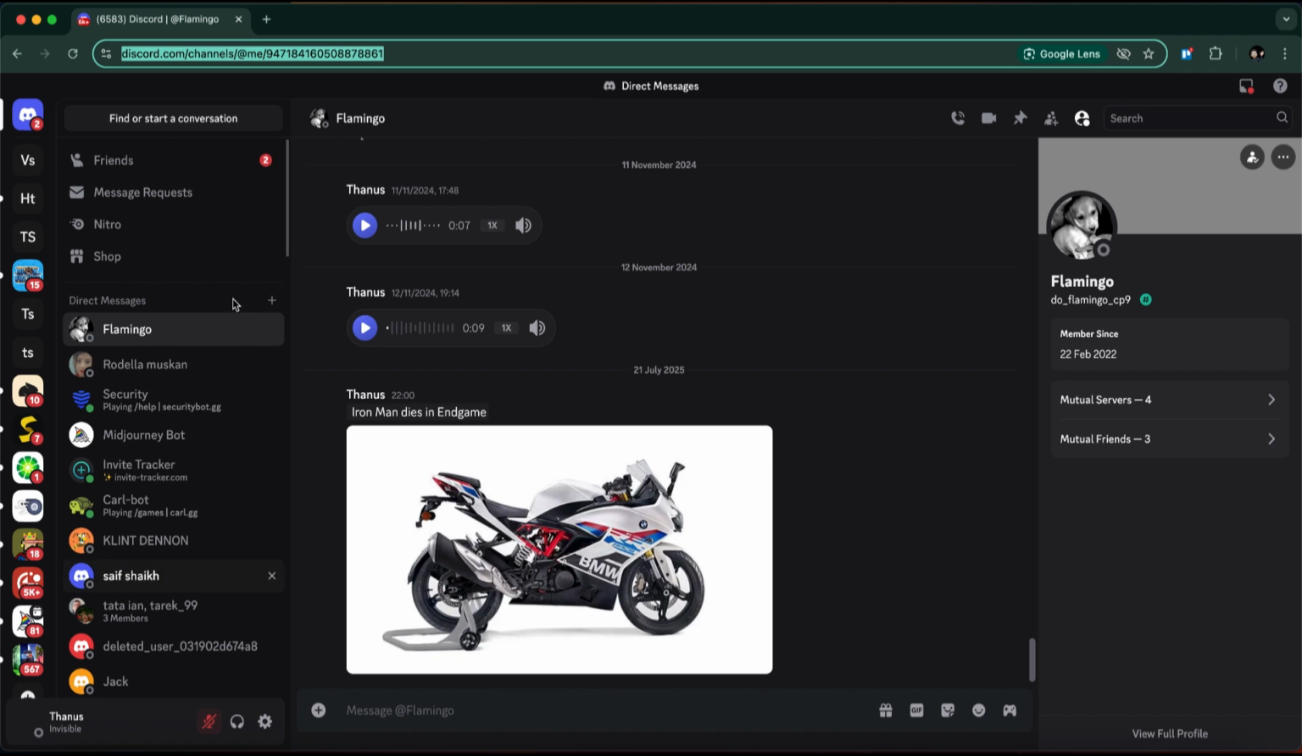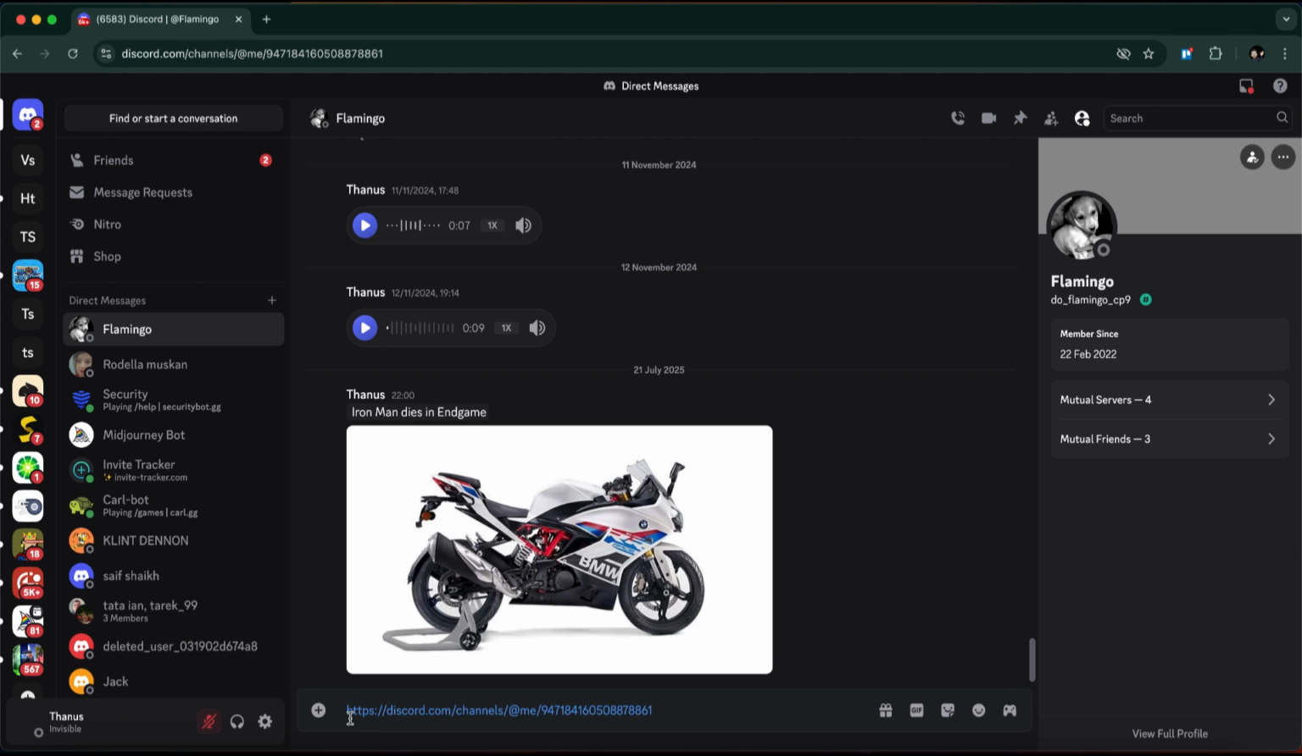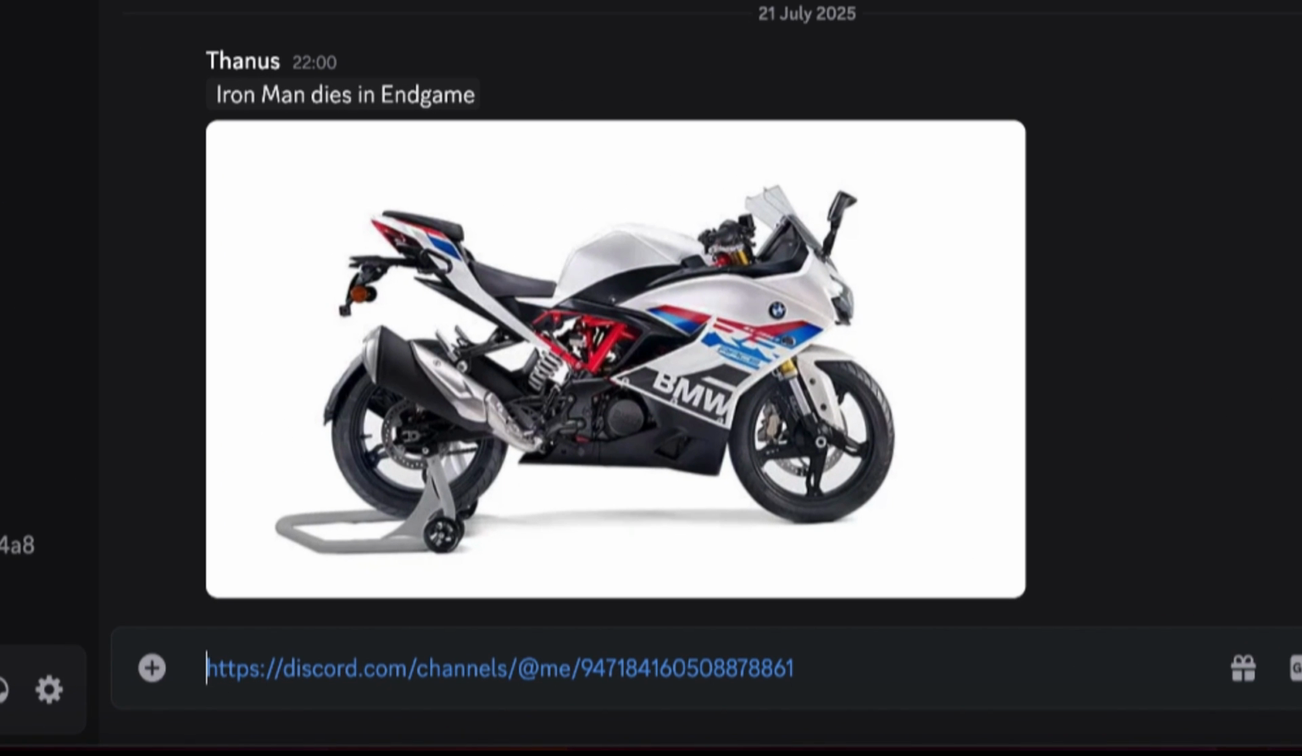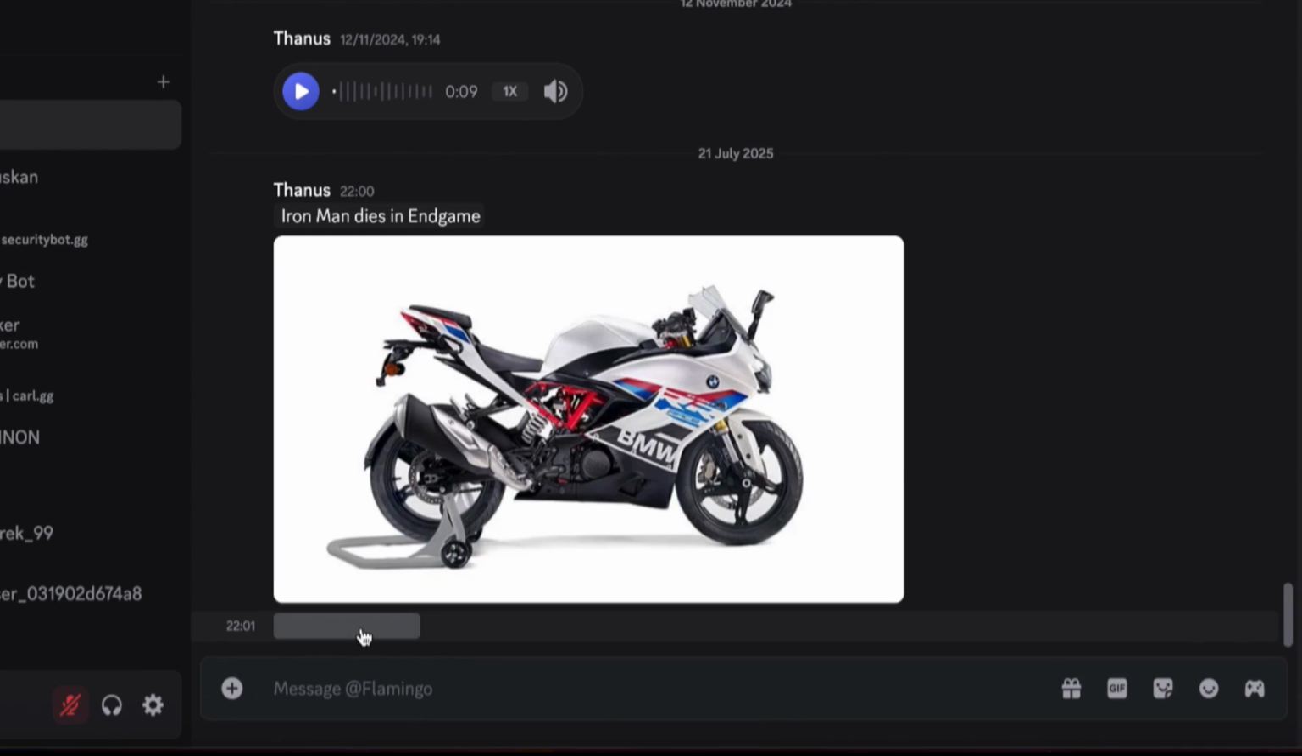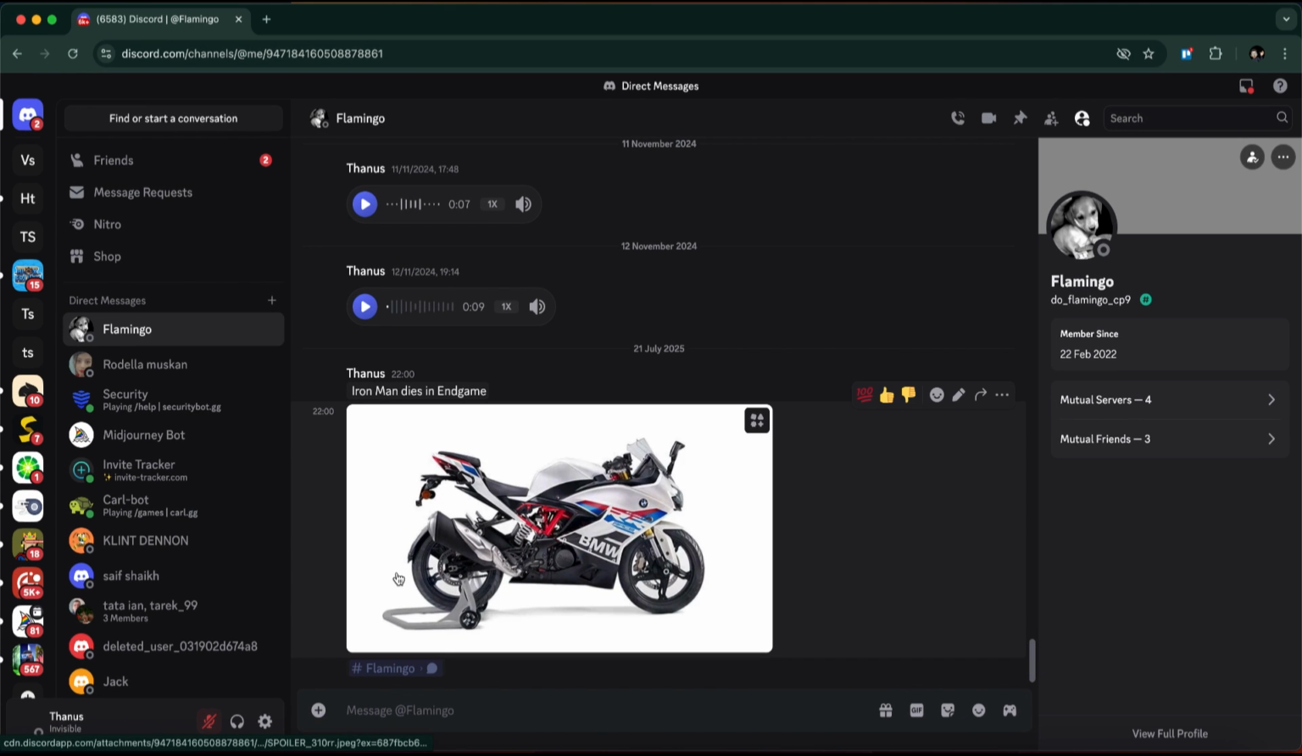Now, what about links? You can't exactly blur a link, but you can wrap the link in spoiler tags using the hiding text method. Just put two vertical bars on each side of the link, like this. It will still show as blurred text, and your friends can click to reveal it, just like with text spoilers.